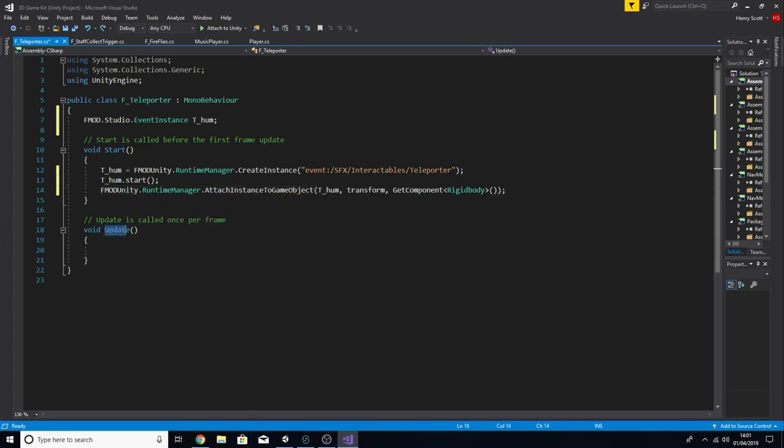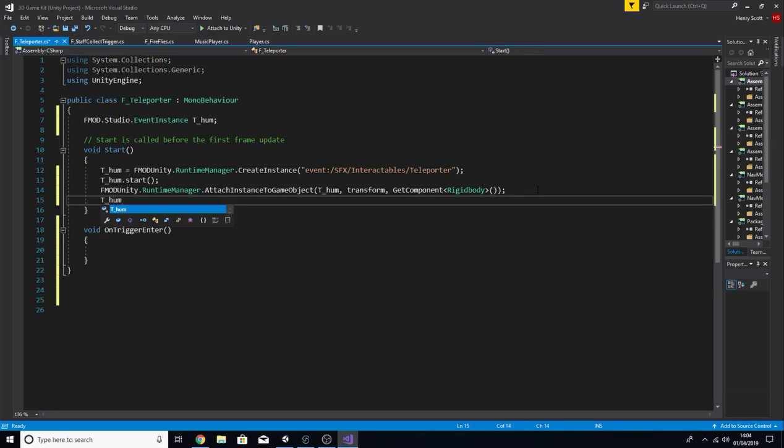Then we'll replace the update function with the onTriggerEnter function, ready to activate when the player enters the teleporter. So it's in here that we'll be writing out our new command called setParameterByName. We're also going to release our instance once it has finished playing, as we'll no longer be needing it once the object has been destroyed. So before we start modifying our parameter to trigger our sound, we want to make sure that only when the player enters our trigger area that we hear the sound play.